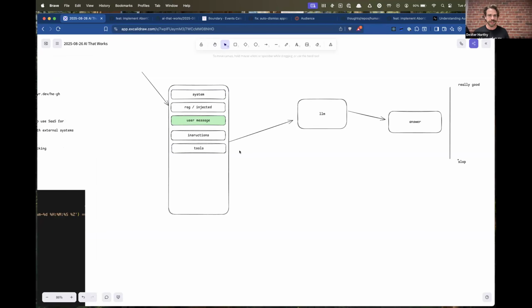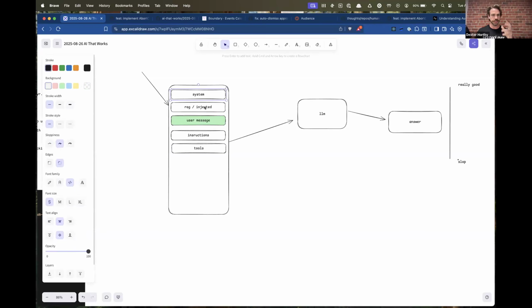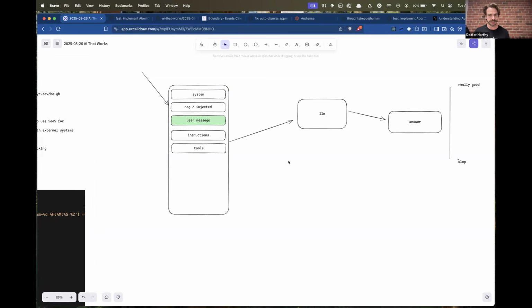Because at the end of the day, you're just one step removed, but you're still doing context engineering. You just have less control. The agent builder owns these parts, and you only own your user message. Does that make sense? Exactly.